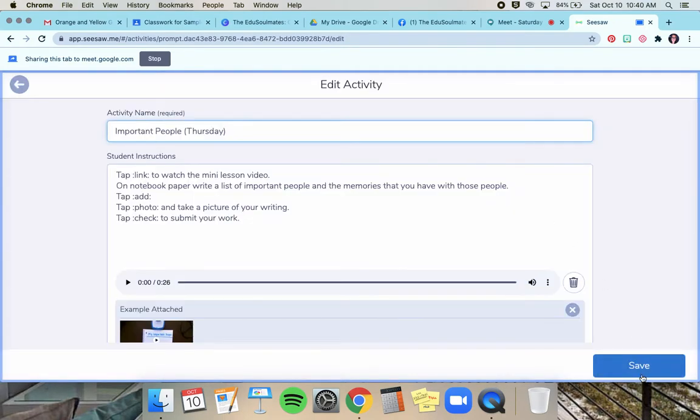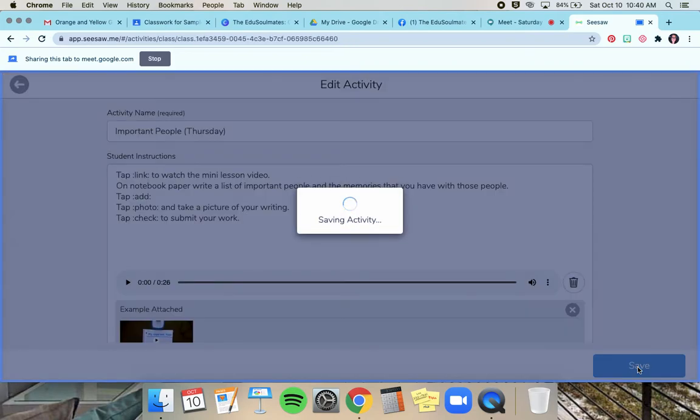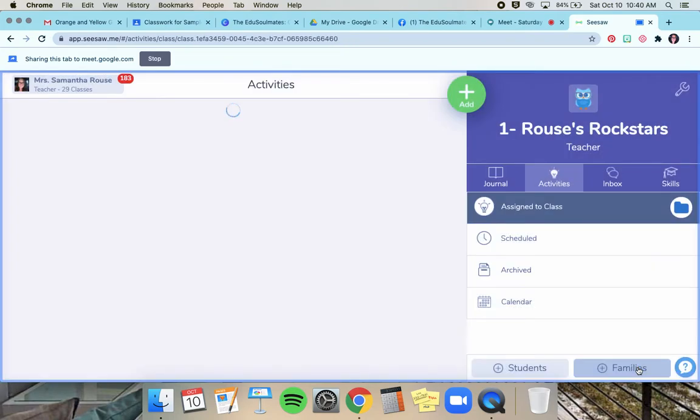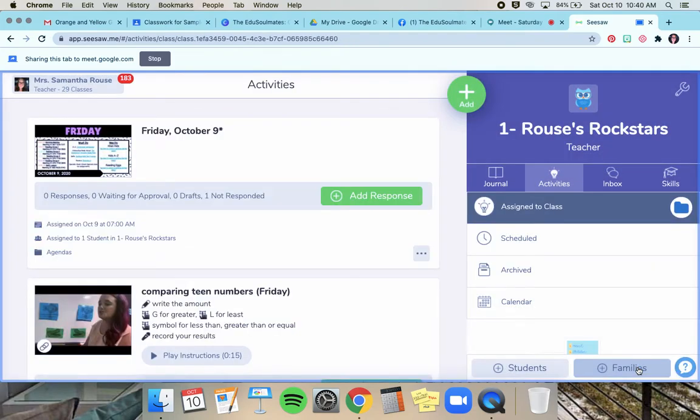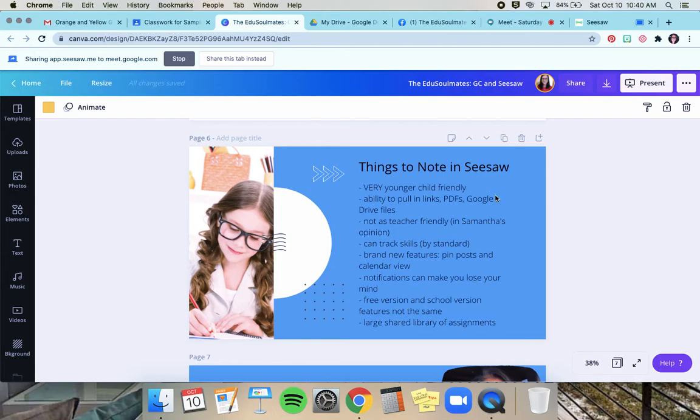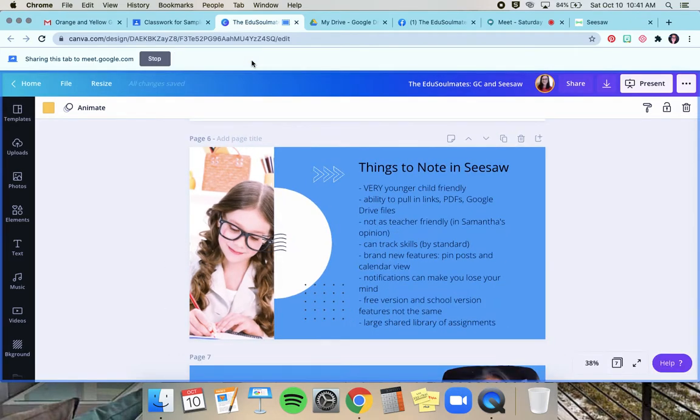And then when I save it, instead of taking me right back to where it was, it takes me back to my assigned to class when I was working in my scheduled tab. So sometimes it feels like there's a lot of extra clicks, and that's not necessarily as teacher friendly. But because the program is so child friendly, I can kind of overlook that.